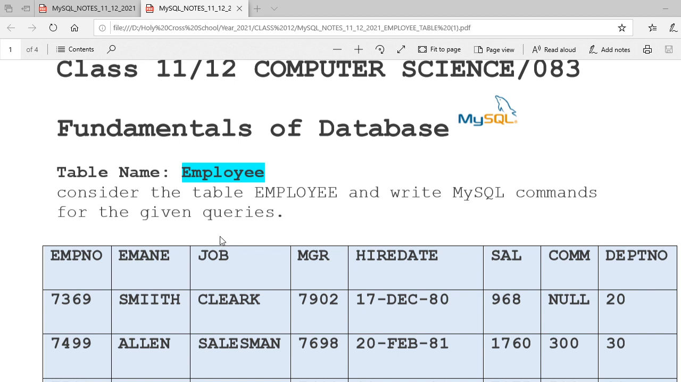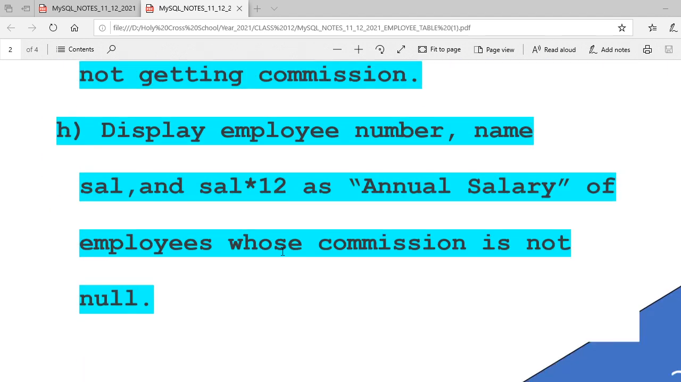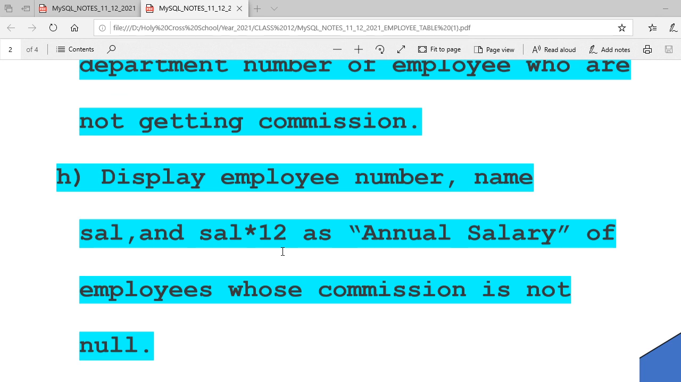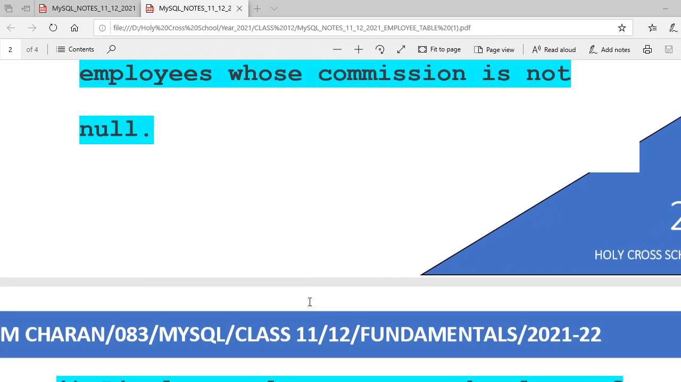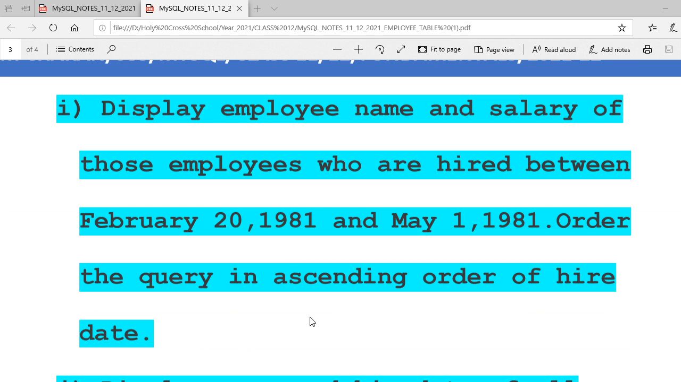You can try. Okay, but in this one, let us make it. So tell me the last query we did yesterday. This we did, na? Display employee number, name, salary, salary into 12, annual salary for the employee whose commission is not null. I think so. Yes, this is the last query we have discussed. Okay, so let's go for the next one.